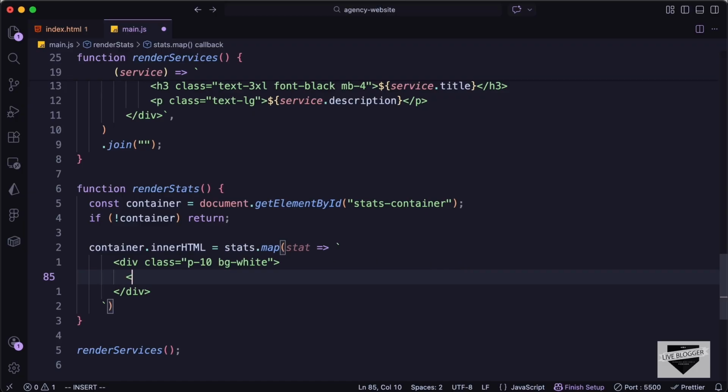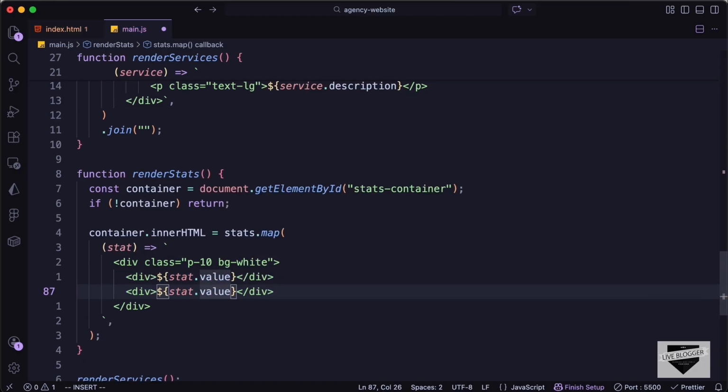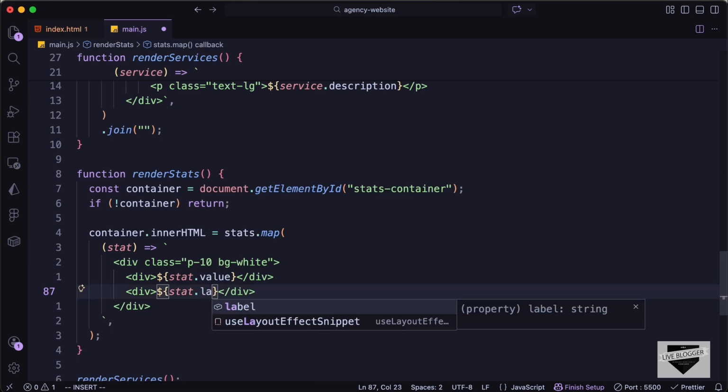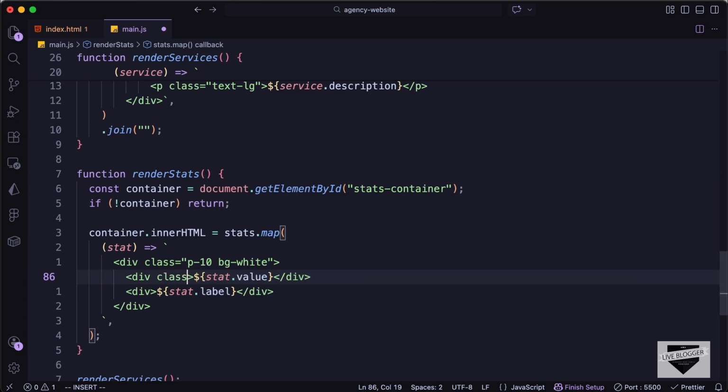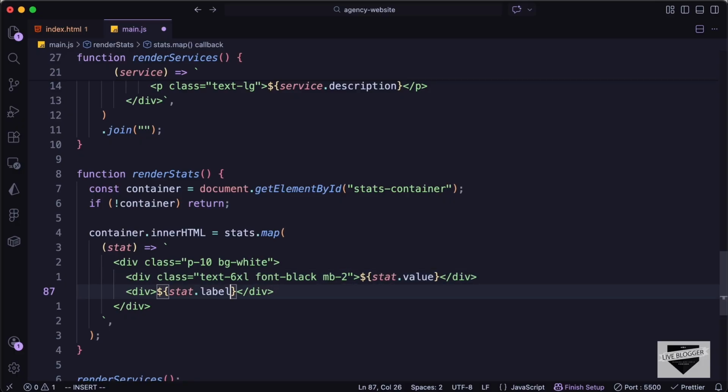So let's create a div for the value. And here we just go ahead and type $ symbol, curly braces, stat.value. And here for the other div, let's type stat.label. And let's add some classes. So let's type class. Here let's type text-6xl for the text size. Let's type font-black for the font weight and margin-bottom of 2. And for the label, let's type class. And here let's type text-sm, font-bold, uppercase, and tracking-widest. So this will increase the letter spacing.